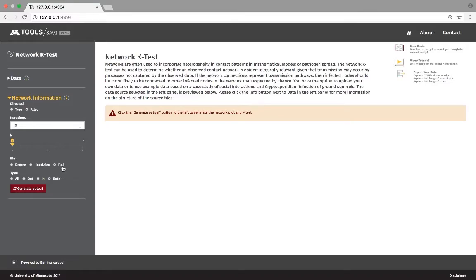The bin option allows you to select which type of randomization will be performed. Full is a complete randomization. Lastly, you can select the type of connection: ingoing, outgoing, both, or all. I will select all, as we are using an undirected network that I specified above.